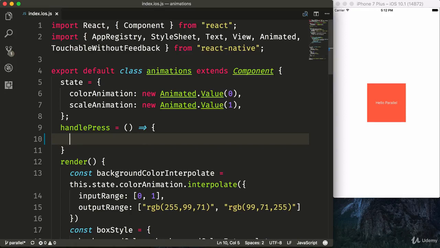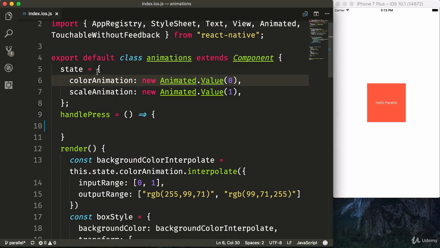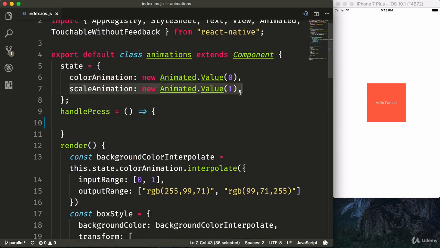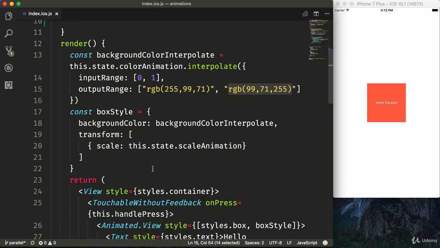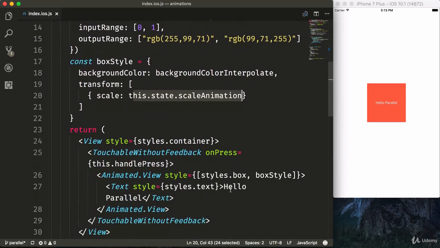The animated parallel function allows you to animate multiple animations at the same time. We're going to demo this by setting up two separate animations. One is the color animation, which we will default to 0, and the second is a scale animation. For the color animation, we will use interpolate, so we will be animating from 0 to 1, which means our color will start at this tomato and transition to a purple as it gets closer to 1. And then additionally, we will just pass in the scale animation to the scale and apply it to our box.